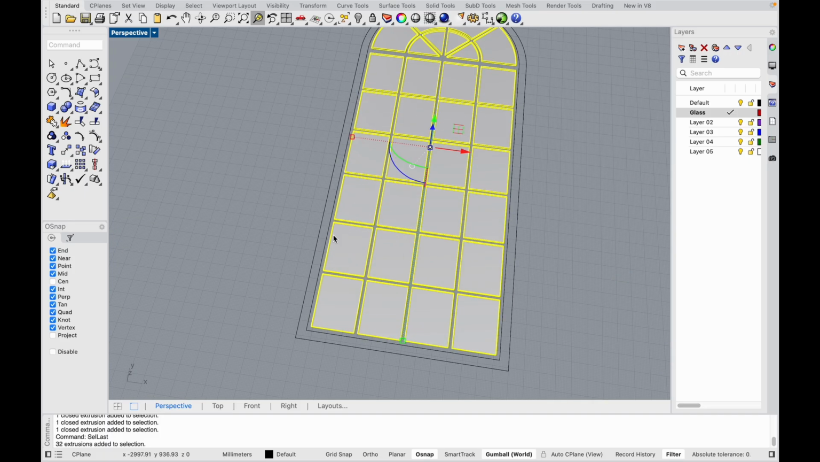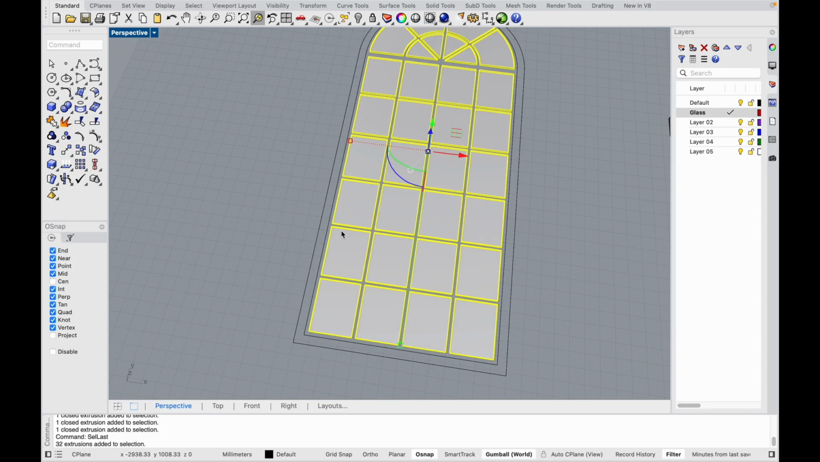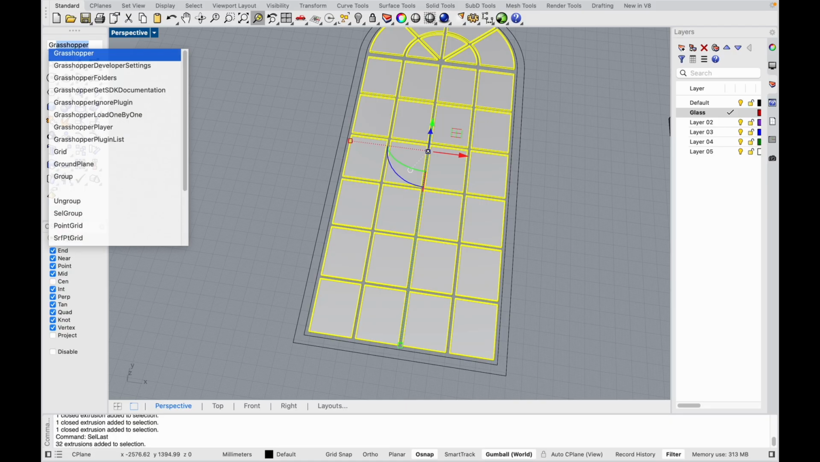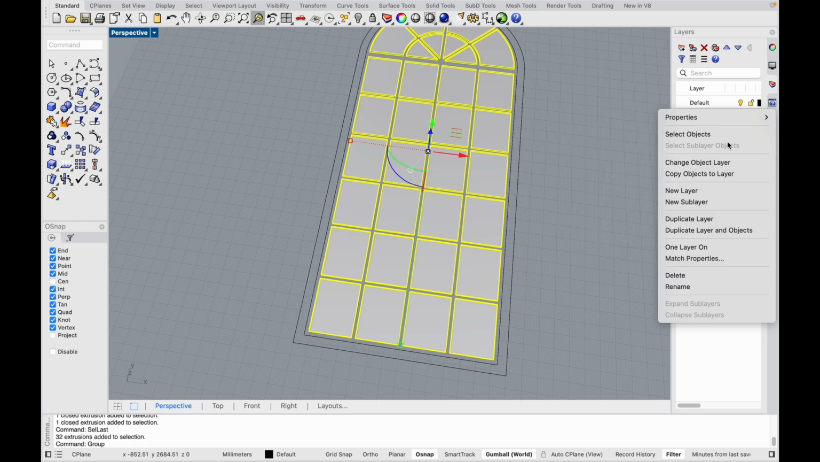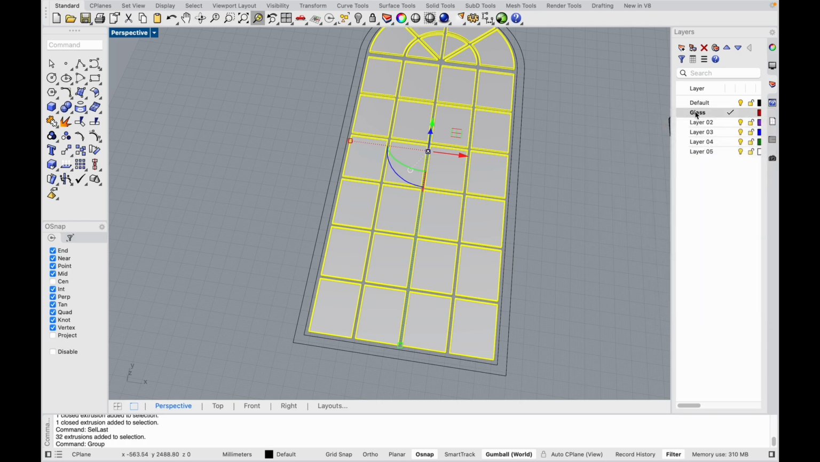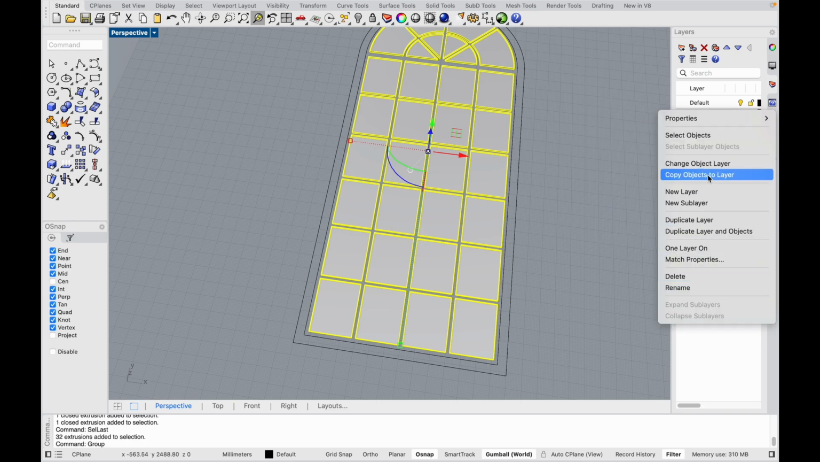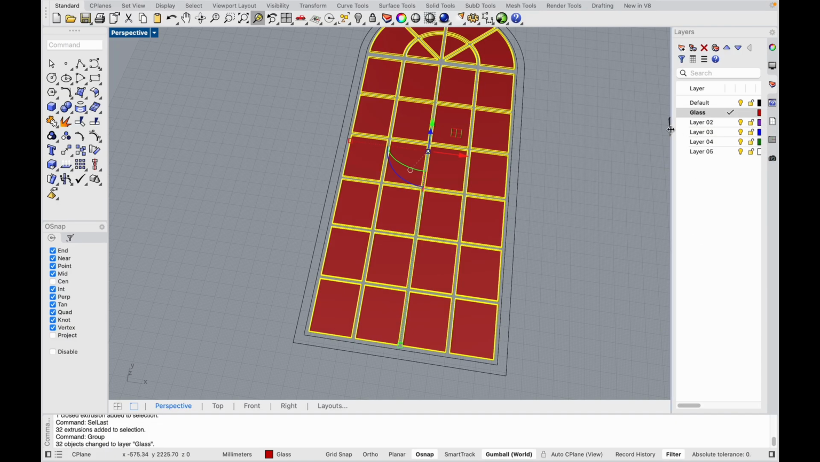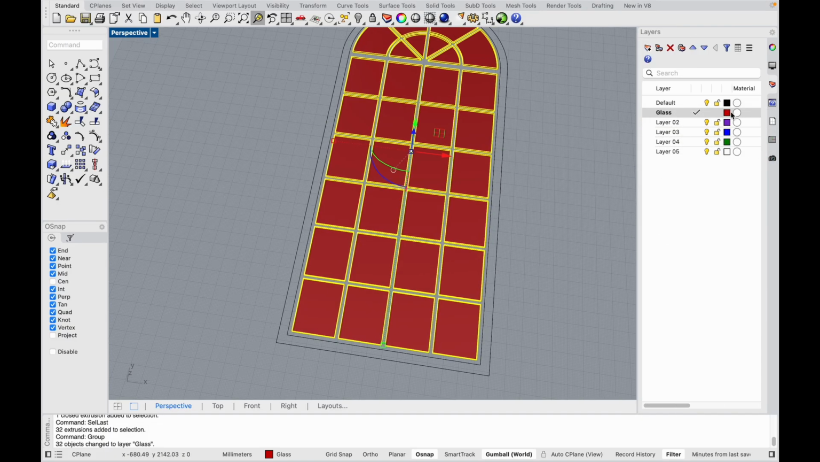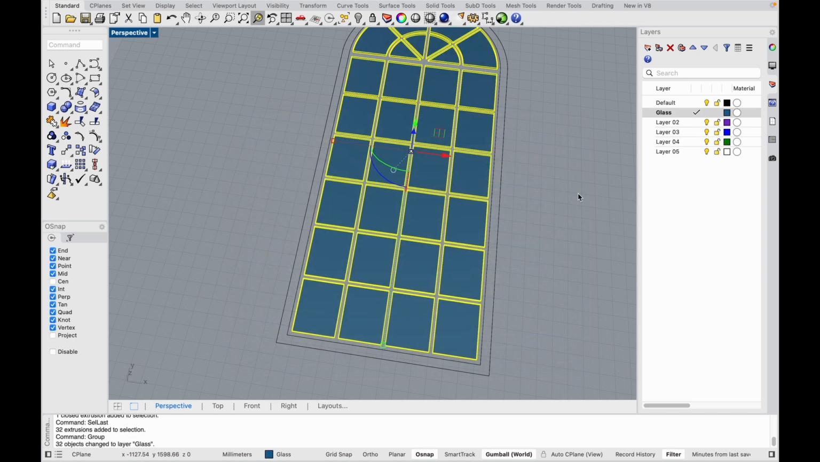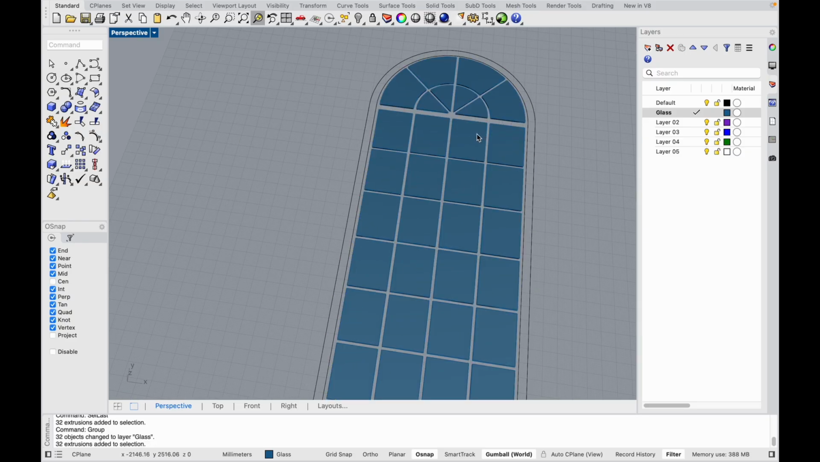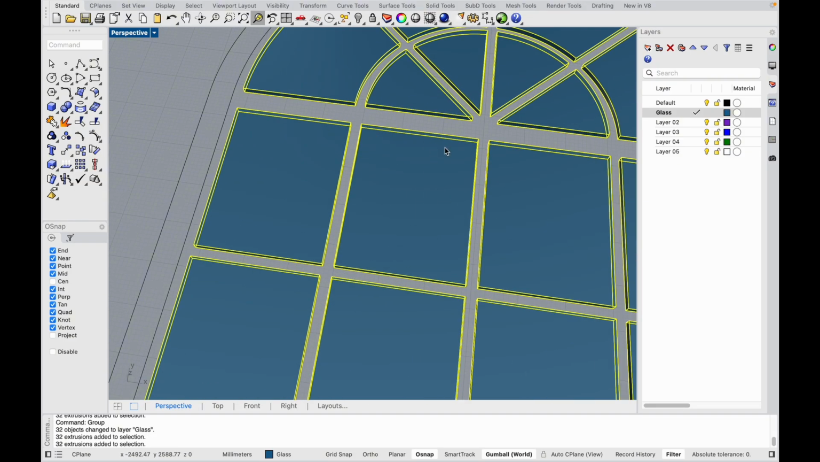And we can even group them, for example, for faster selection purposes. Let's group them. Type in group and let's move this group to this glass layer. Right mouse button and change object layer. And let's make the layer another color, something blue, for example, something like this. Now, this is a group of glass pieces.